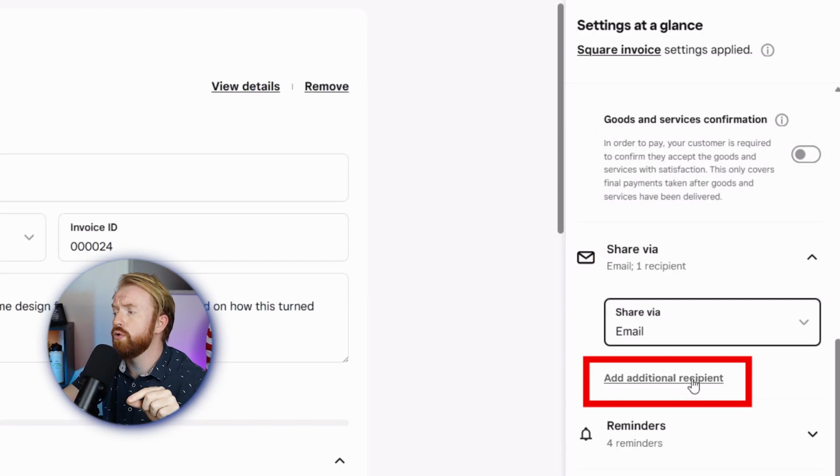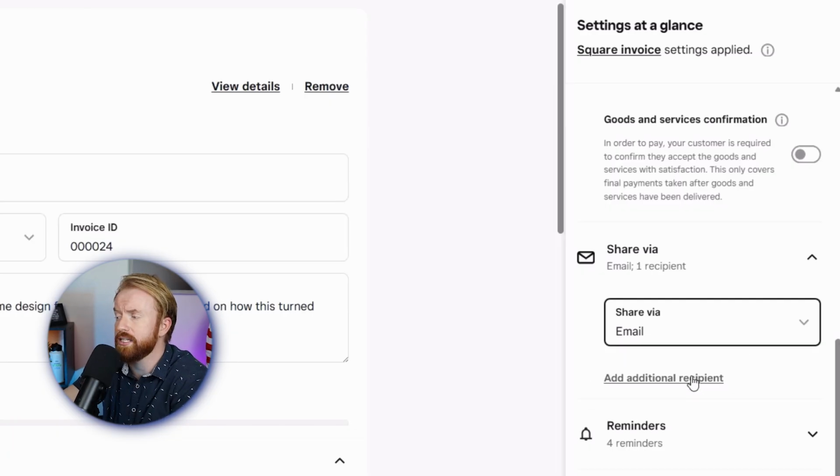And then another really cool feature is you have the option to add multiple emails. So you can go ahead and say add additional recipient, and this person will be CC'd on the email that we're going to show you just in a moment here.